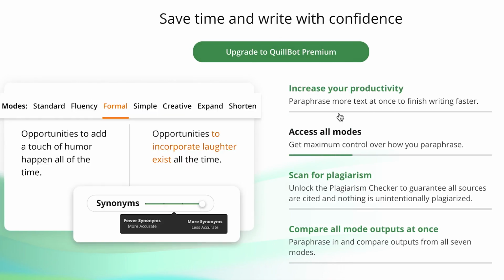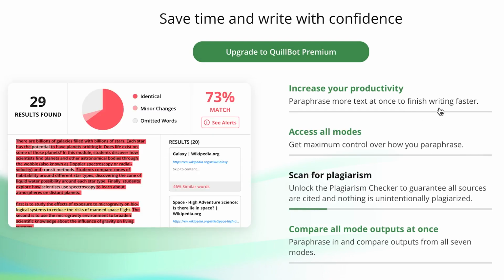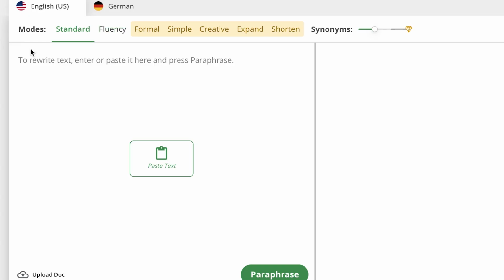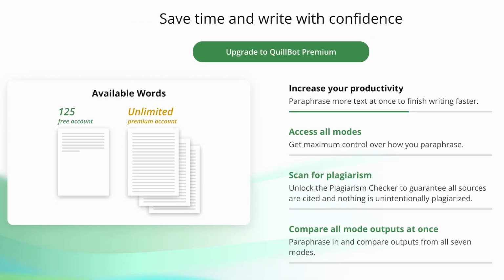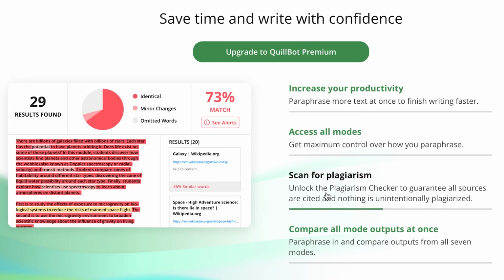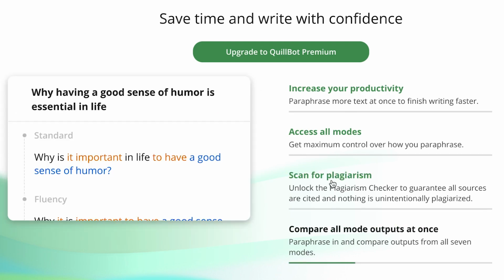Increase your productivity, paraphrase more text at once to finish writing faster. So you can put in more text when you upgrade to premium, and then you can have access to all of the modes. For example, in the paraphrasing, you don't have access to the formal, the simple, the creative, the expand, and the shorten. But once you upgrade to the premium version, you'll have access to all of the modes accordingly. You can see everything is going to be open to you, so you can work and check in everything. And additionally, you don't have access to the plagiarism checker.